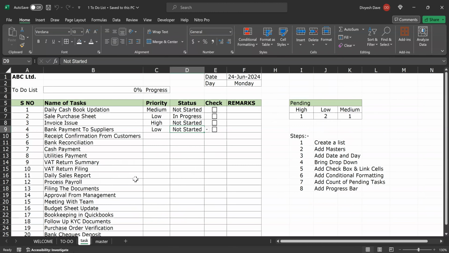Let me show you how it works. I hope that we all create a to-do list every day in the workplace. We just create a list of tasks, and then every day we finish all these tasks. But what if I tell you that we have this kind of to-do list which every day reminds us to finish our tasks on the priority basis, and also it automatically brings the day and date, and we just need to copy this into the next sheet.